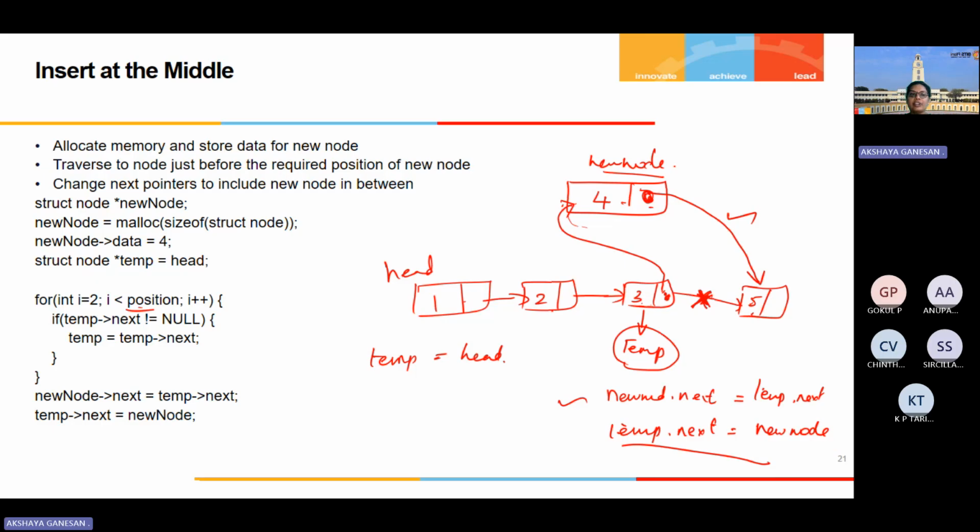Okay. So whenever you want to insert in the middle, you have to traverse through step by step. Then you have to reach that particular node. Any doubts till now? What are the 3 options of insert? Is it clear?